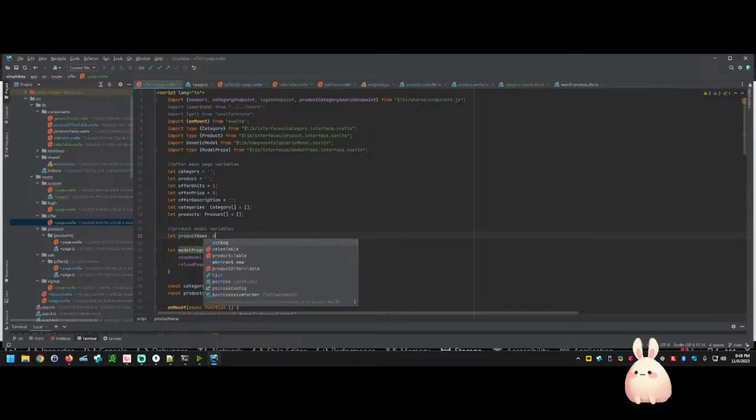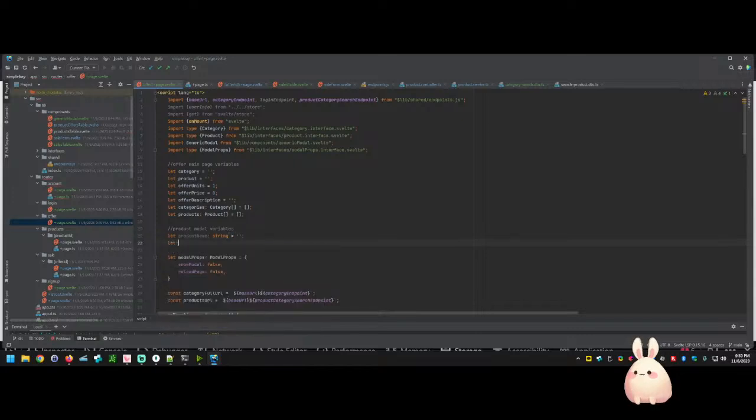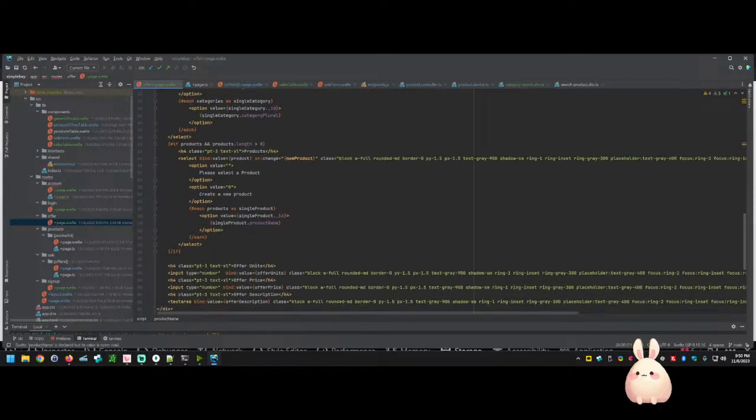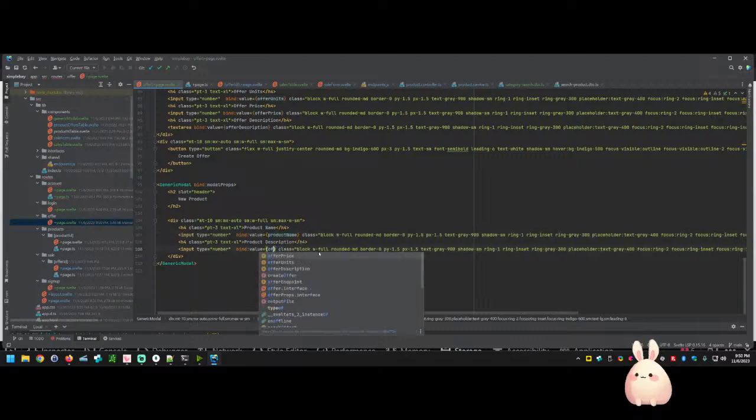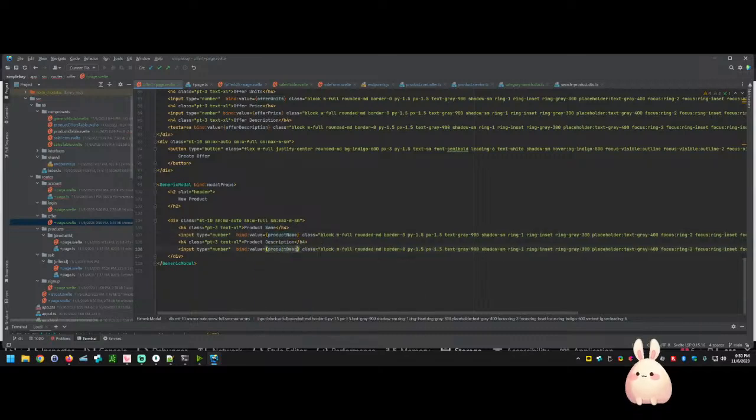It's going to be equal to a string, and then this is going to be the product description. And that's also going to be equal to a string. So we have our product name, product description, and we'll just get the category from up above. So now let's see if this bind will work, or whether it will have a fit. Offer name, and then product description.